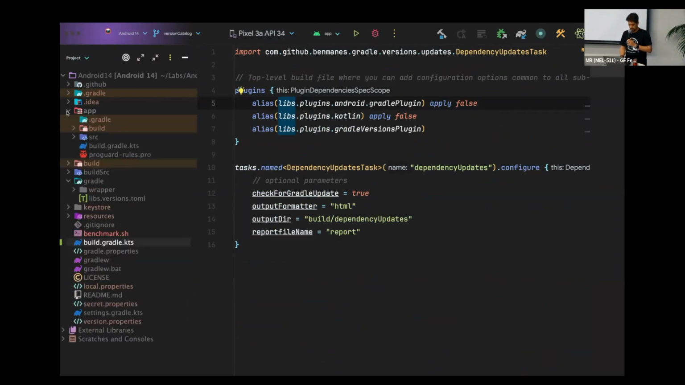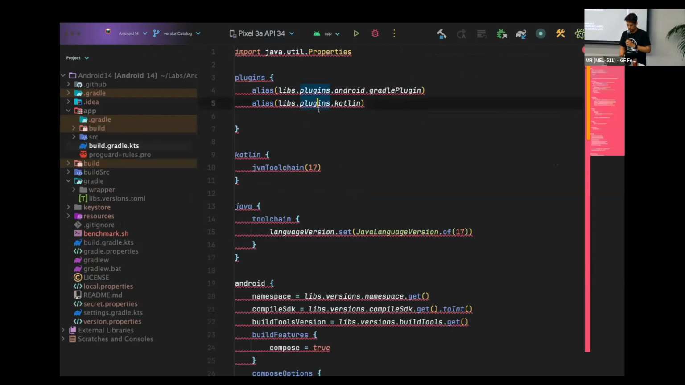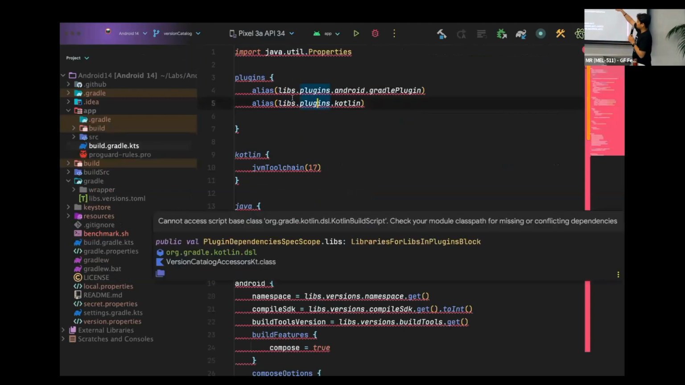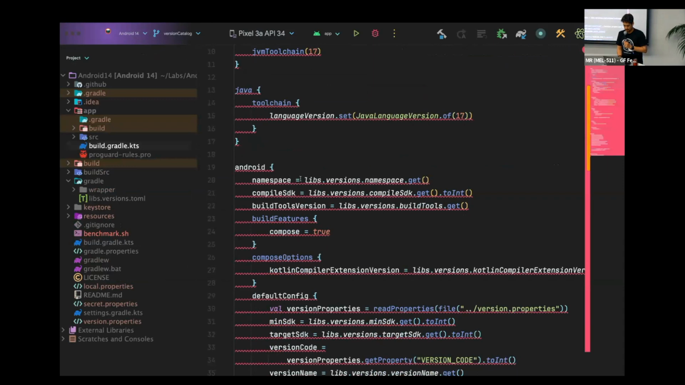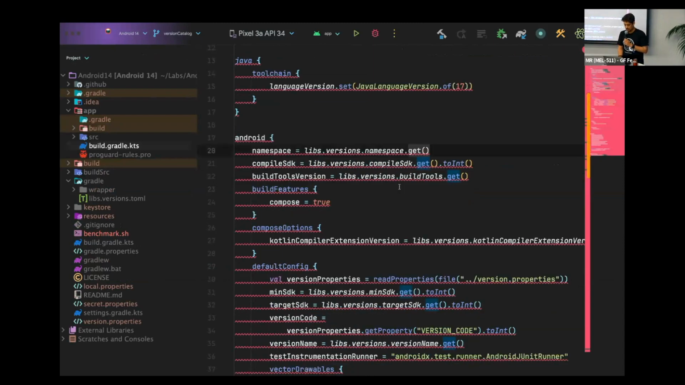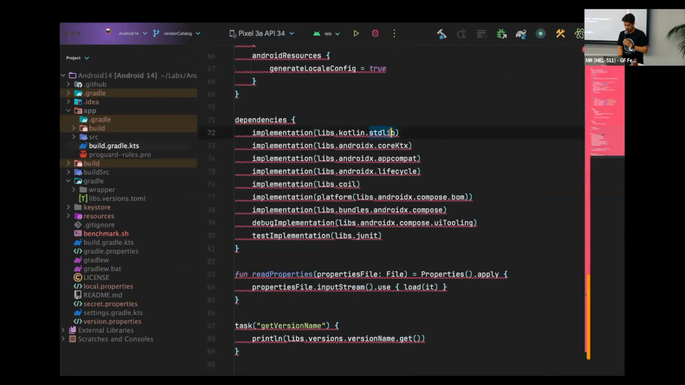If I take the module level one, same thing, except you have to wrap it in an alias call. I'm not sure why, I haven't researched enough, but this is what you have to do. Some of the things which are not dependencies, just constants, so by default, your libs.versions.namespace is a provider. It's not the actual definition. So you have to call get on the provider to get the actual values over here. But when it comes to the dependencies block, you don't have to worry about calling get on the provider. That block already knows how to do that.